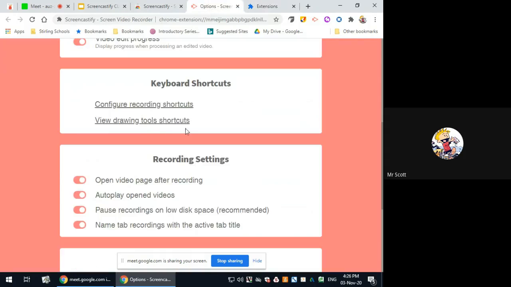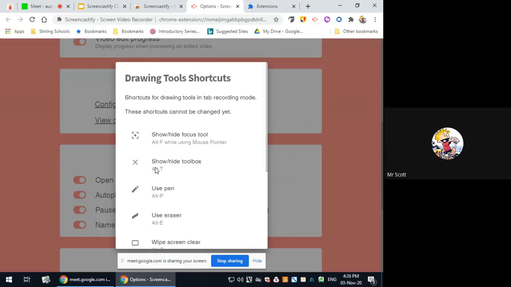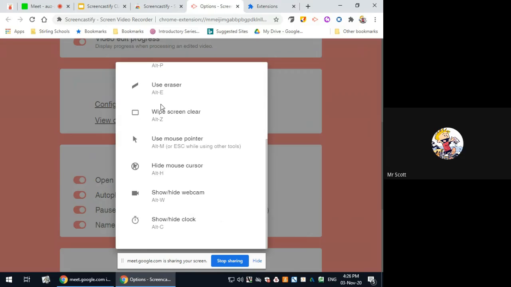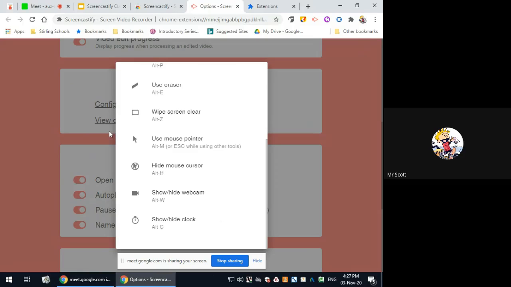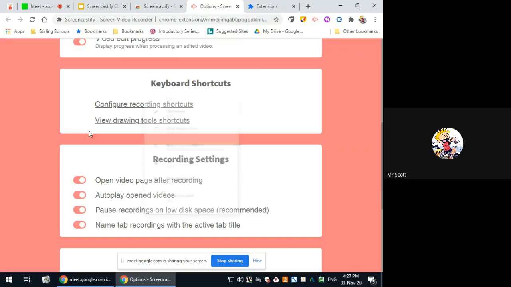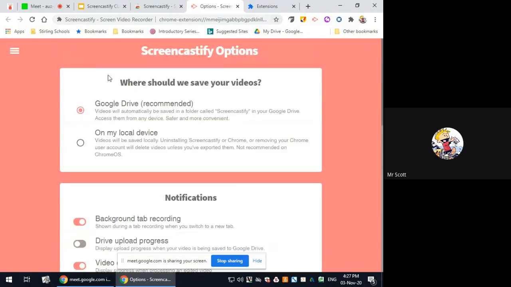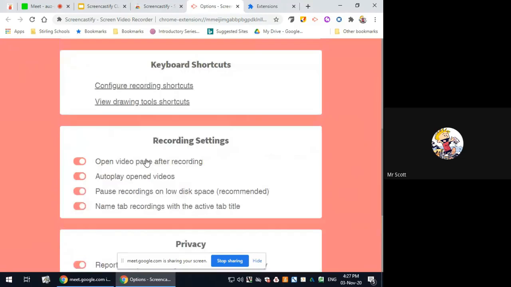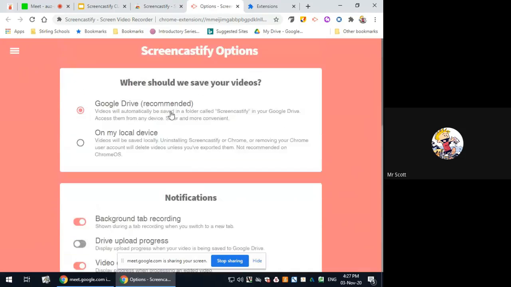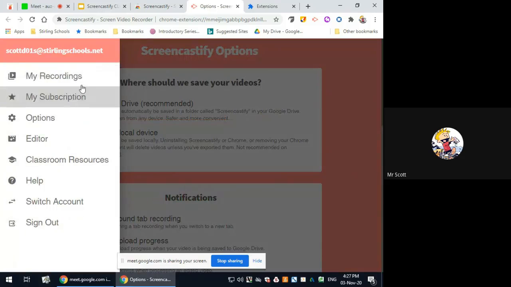There are some other shortcuts which are for your drawing tools. So while you're recording, if you make use of the drawing tools quite regularly, it's maybe worth keeping a note of these different shortcuts so that you can quickly activate and use the tools rather than having to go down and click on them. So those are our main options that you're likely to engage with. Do feel free to have a wee scan through here. The other stuff I don't think you're likely to need to change. So I'll just leave it at that.